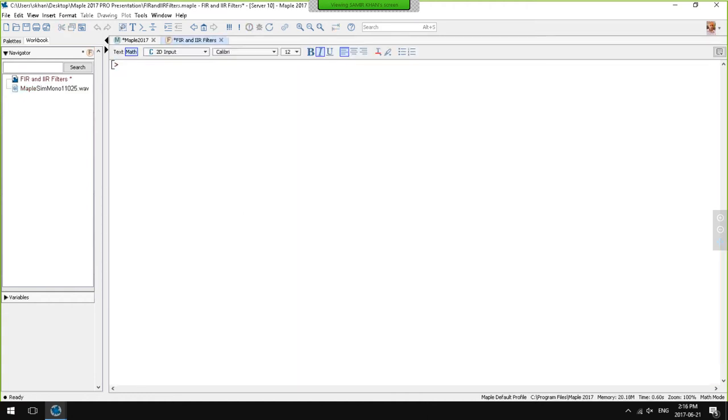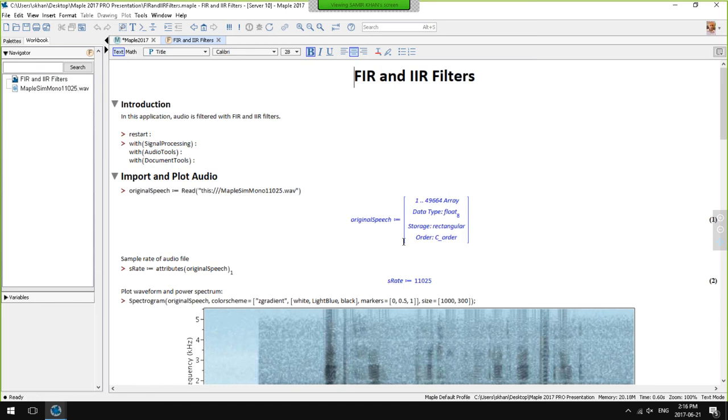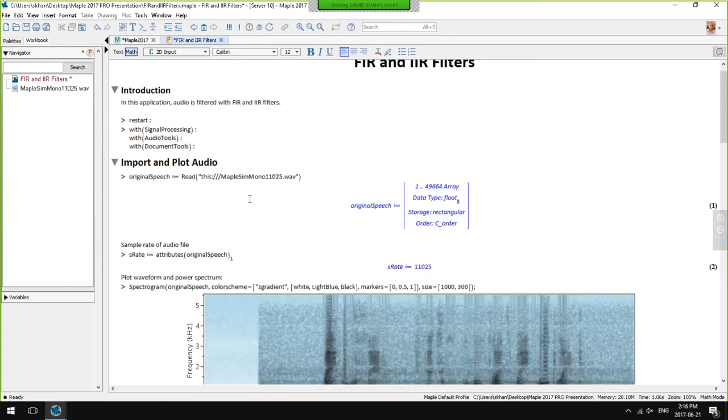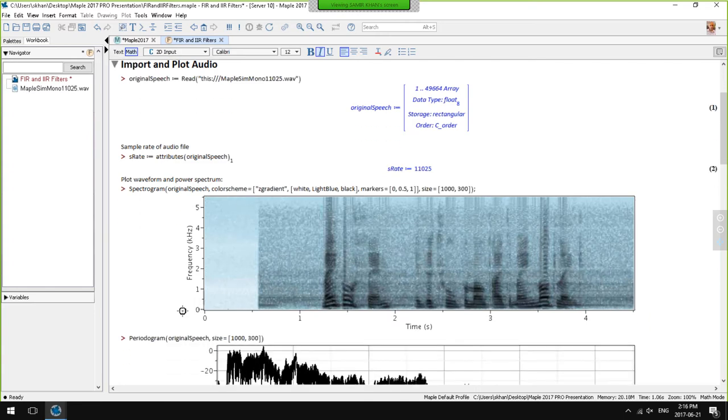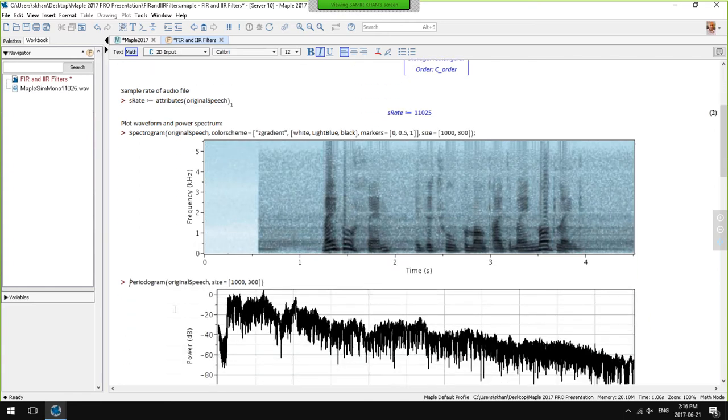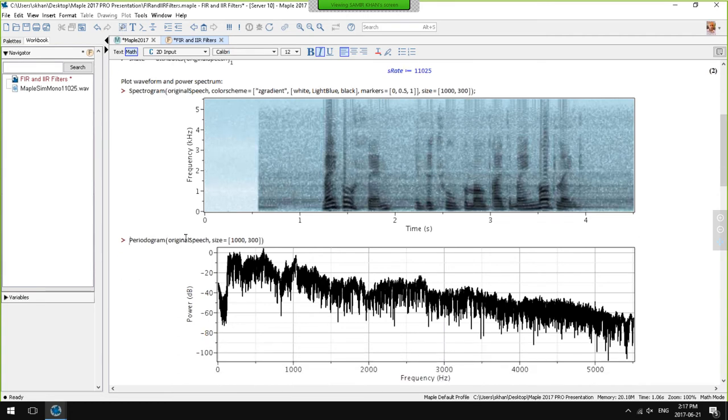Moving on to the enhancements that we made to signal processing. In this worksheet, I'm importing an audio file of human speech. Now previously, I could generate a spectrogram of my data. Now with Maple 2017, I also have a standalone command to generate a periodogram, which gives me the power spectrum.